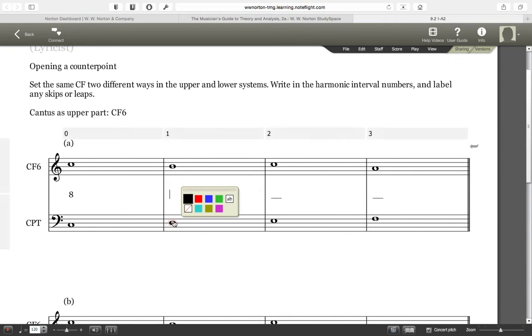So the next one, from D up to B, it's a compound interval. We're going to reduce it to a 6th because it's really like an octave plus a 6th, but that's what we're going to use. Next one, same deal. E up to a C. We're going to call it a 6.